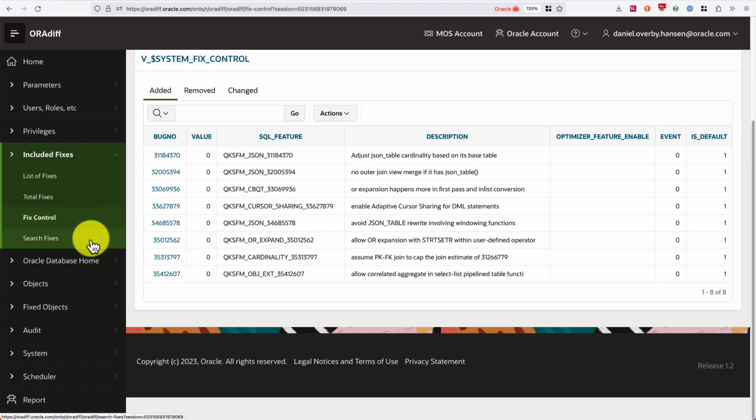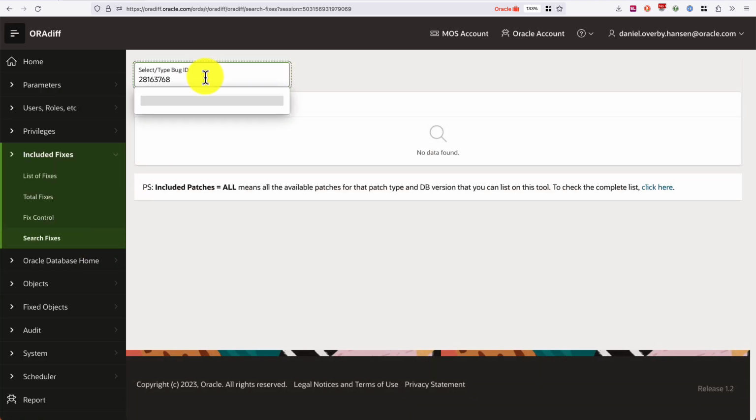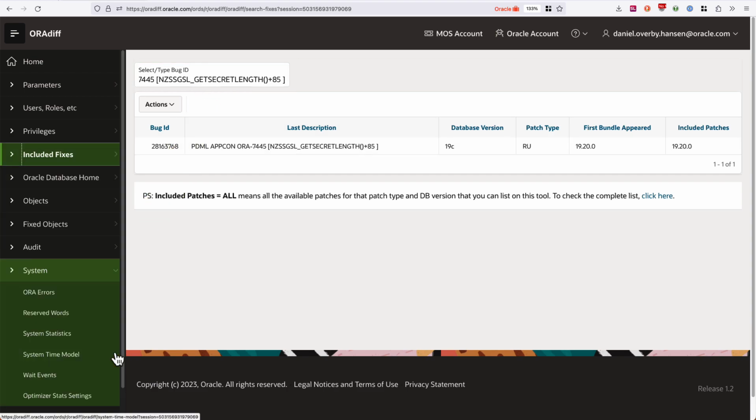And finally, my own favorite. Input a specific bug number, and you can see in which release update it has been fixed. The system pane contains some interesting options as well, like new reserved words, wait events, and statistics changes.